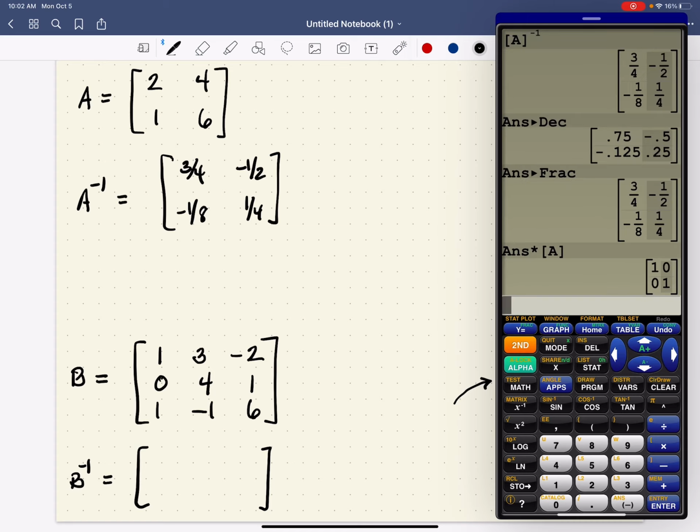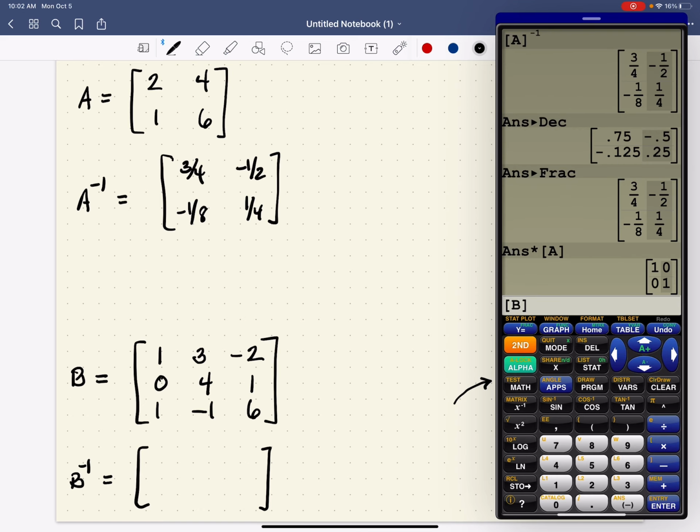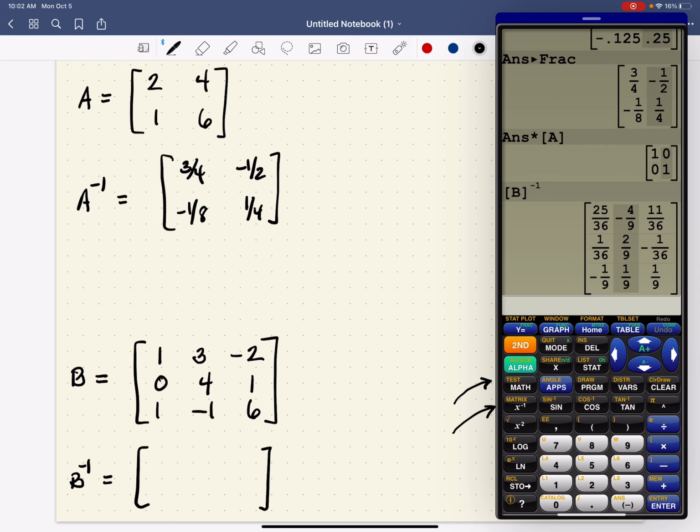And I'm going to quit, and I'm going to go back to matrix, and I'm going to go to names, and I'm going to do B, and that's going to bring up B on the main screen, and I'm going to raise it to the -1 key. So I'm going to, again, hit this key right here, and there are my entries in fraction form. I'm not actually sure why I'm writing these down, because you have it right there. But there we have it.